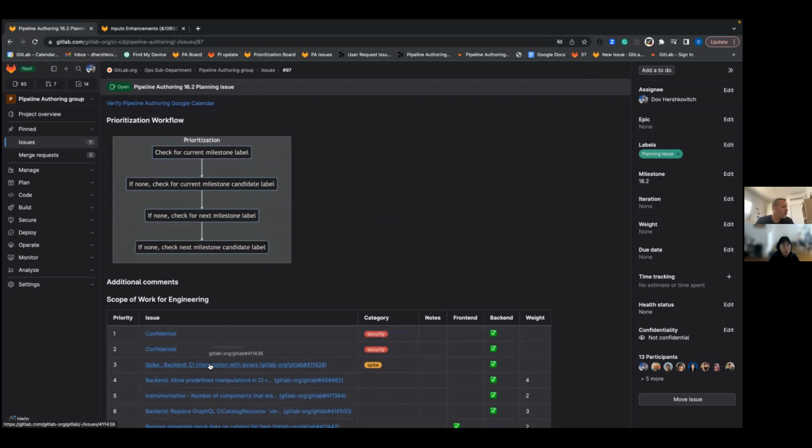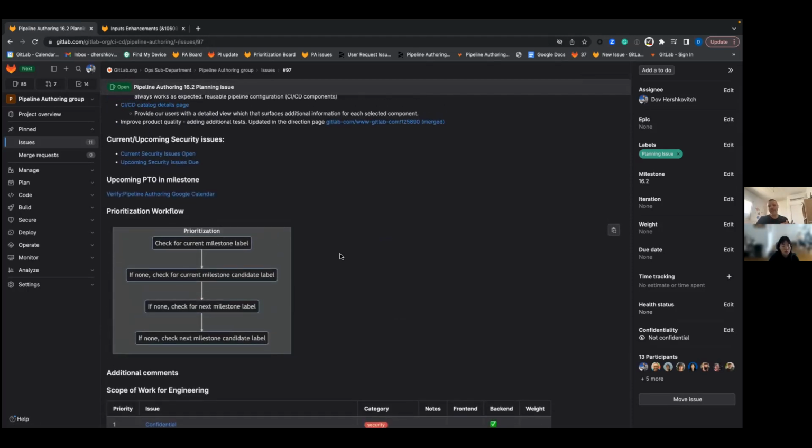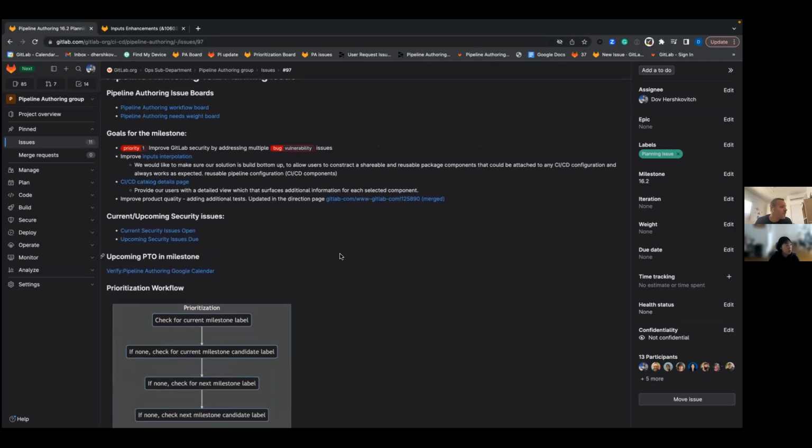One, we want to allow users to use arrays with inputs. And number two, we want to allow users to manipulate inputs. And with that, we can actually solve a handful of problems that are user-facing with variables. As we start developing that solution, I can provide additional updates. But for now, those are the enhancements we want to bring into inputs.